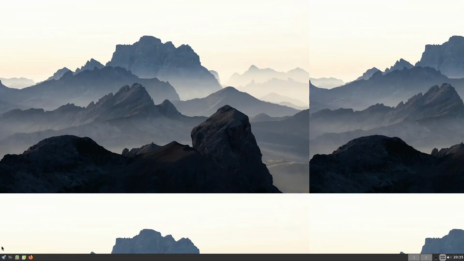Okay. So at the bottom you have got this panel. This is the JWM desktop, or the JWM window manager. We have seen this in MX Linux. We have seen it in some other Linux distributions. I think it was in Archcraft or some Arch-based distribution where JWM was there.